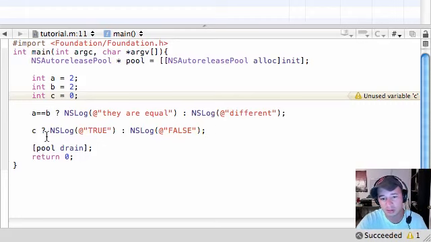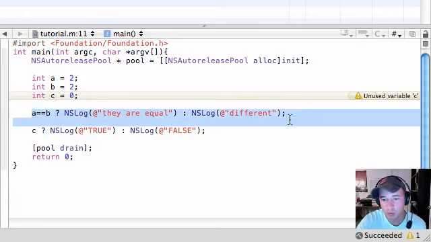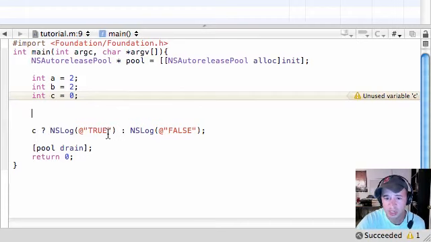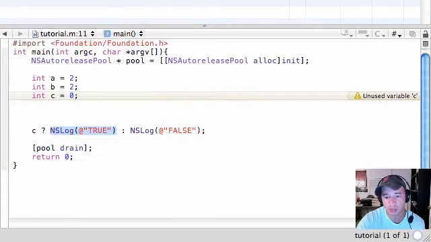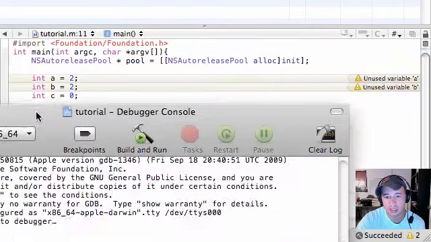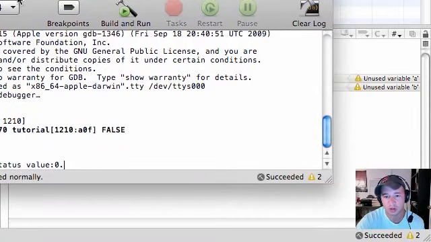So let's go ahead and run this. Right now, we can delete this. We're saying C, which in essence means is C equal to 0? If it is, it's going to be false. So this should output false. If it's not, it's going to be true. So let's go ahead and build and run this. And as you can see, it says false right there.